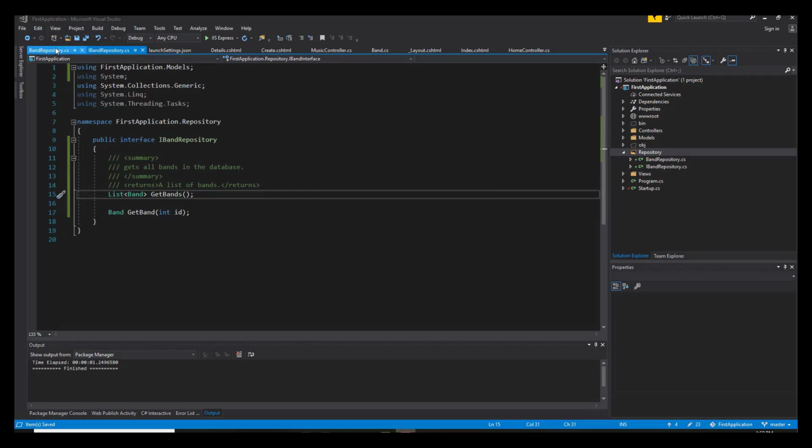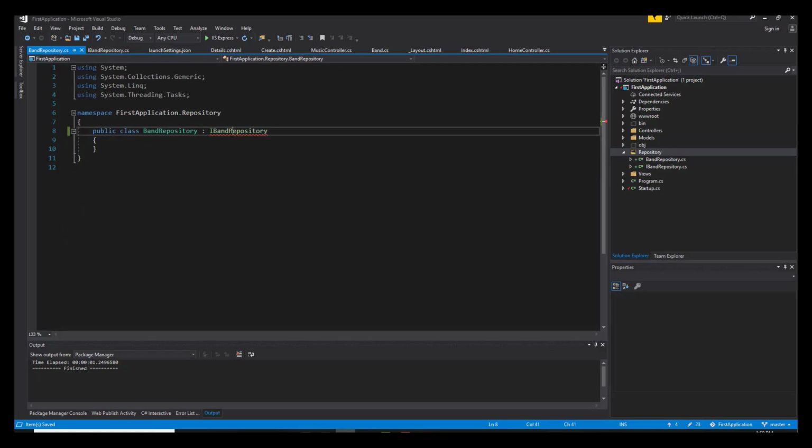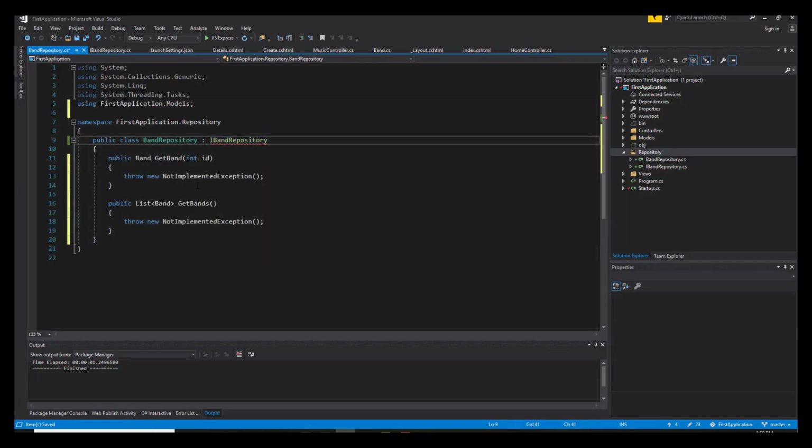After we've done that, if we go back over to the band repository, you now see that we're getting the error message because it's saying you haven't fulfilled the contract. So when we click on it, you can say implement interface, and it's going to automatically create the methods that you need in order to satisfy the contract. And here you can see that we're not really doing anything.